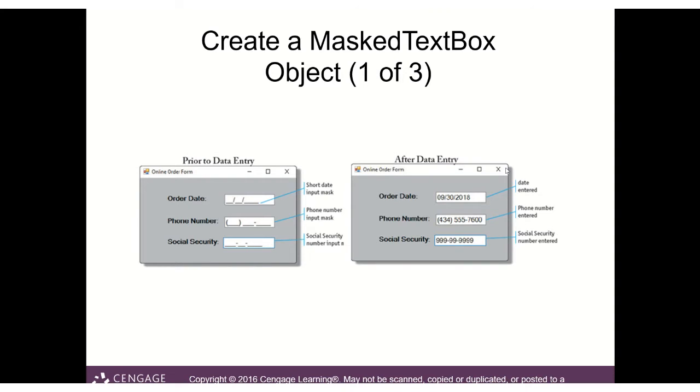What I want you to do is try yourself some masked text box object and post a video about it. I will give that assignment.